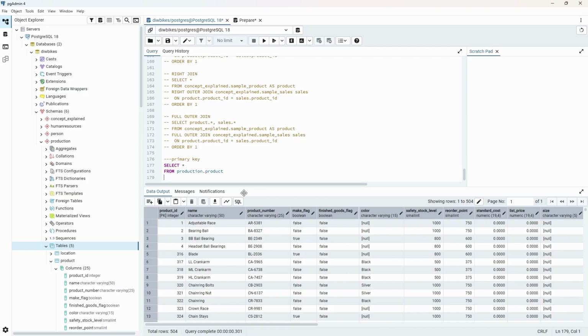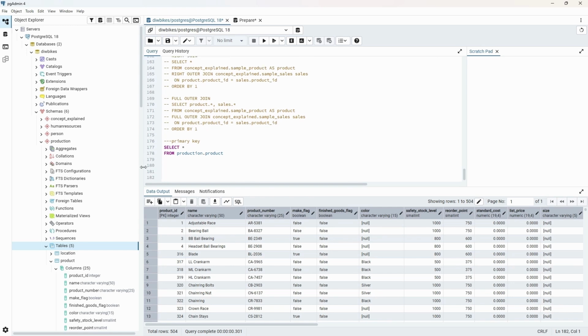So it's very, very key from the business point of view. Now let's quickly see what we can do here to make sure that this satisfies the characteristics of a primary key. We've gone through this before, but I'm just going to quickly run the code.